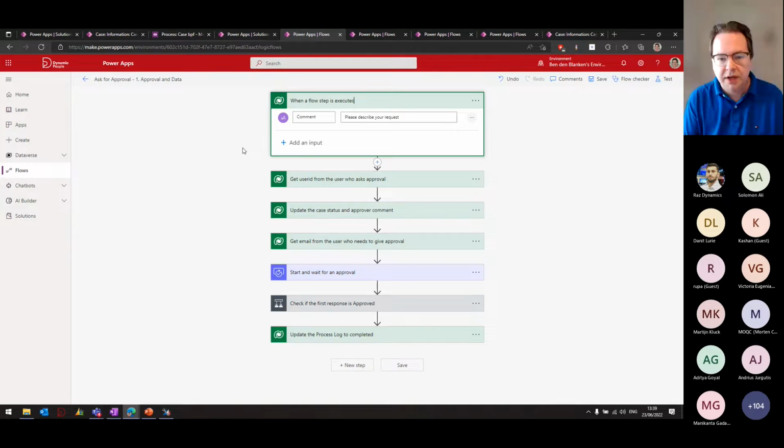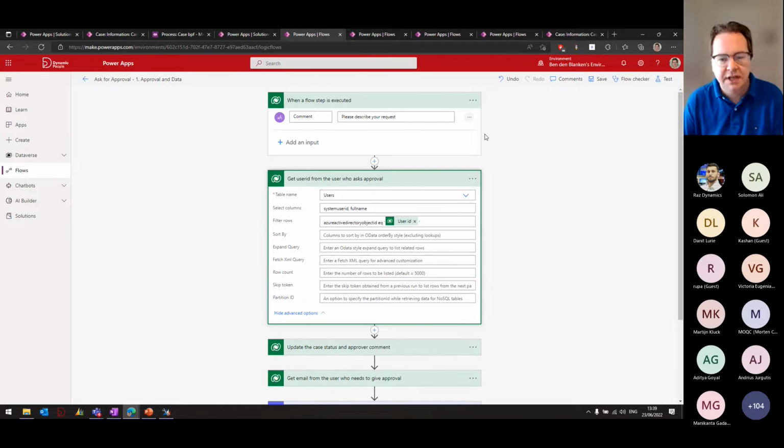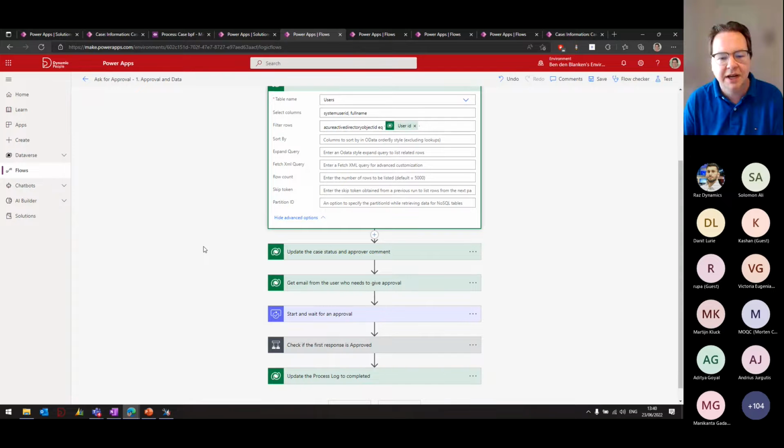I've also mentioned that I'll update the approval information of the request to the Dataverse case record. But to do that, I need to first get the user ID from the user who asked for the approval. I get a lot of information from this trigger, but it's not necessarily the stuff I need to fill a lookup. So I get an Azure Active Directory ID instead of the Dataverse user ID. So I need to grab the system user ID to actually fill in the record who approved it.